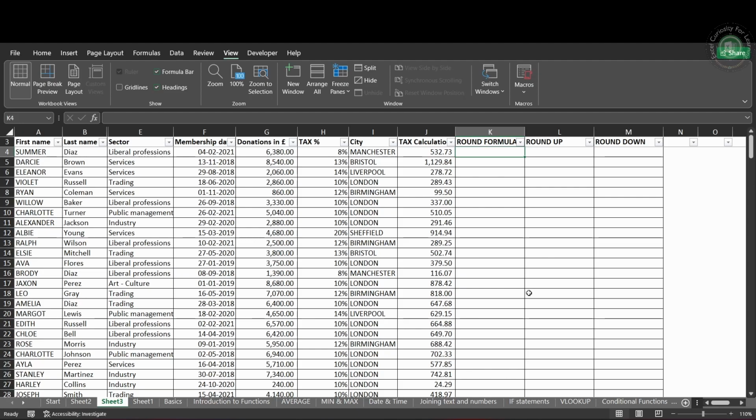Welcome back, guys, and we are looking at the maths functions. There are a lot of maths functions, but we are looking at only a few now: round, round up, round down, and we will also look at the subtotal and how subtotal can be useful to us.